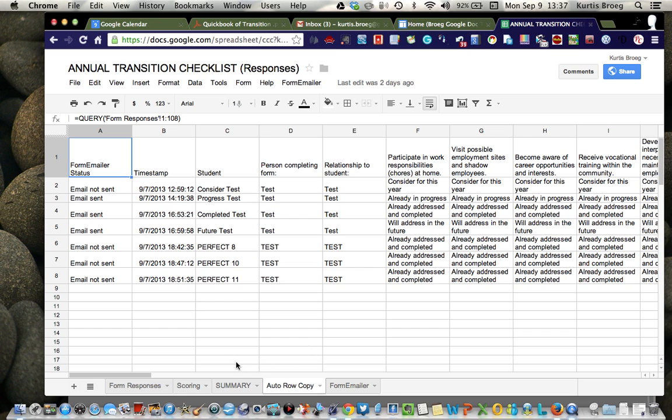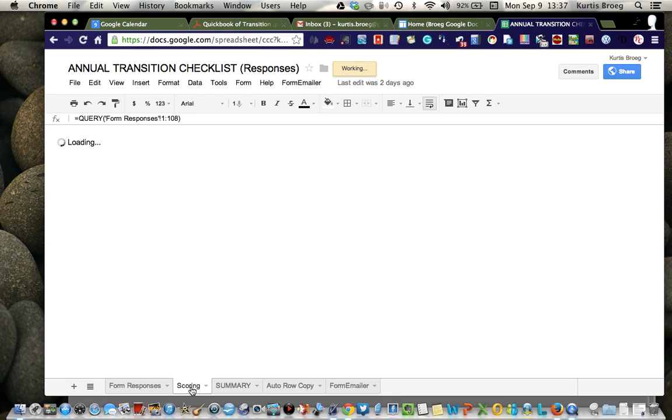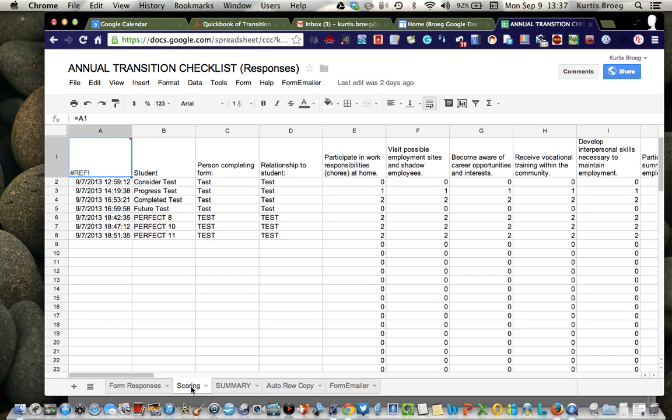Now I went ahead and did a scoring thing here too, where I assigned point status: one if the skill or activity was in progress, and two if it was completed. Just because I like to get a guidepost of where we're at and make some goals for ourselves, some SMART goals for ourselves as a district and for the student and the parent.